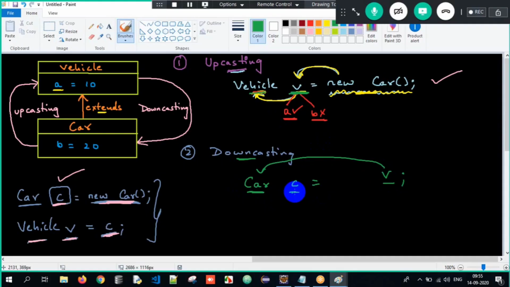But downcasting should always be done explicitly. How will we do it explicitly? To which type are you trying to convert? Car. So we are supposed to write Car over here, in parenthesis. Why? Because we are casting, not declaring. Once we have downcasted, with the reference C, I can access both the superclass property and the subclass property. So this is all about upcasting and downcasting here.